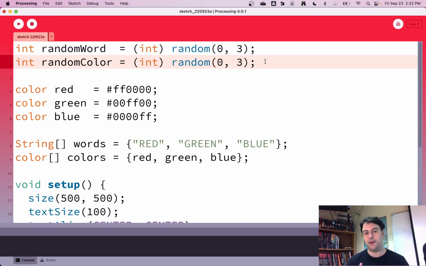So how do you make a matching puzzle? Basically, you can just randomize one of these, say, random word, and then set random color to whatever random word is. Guaranteed to be a matching puzzle, right? Because they're the same number. They'll select the same color and word.